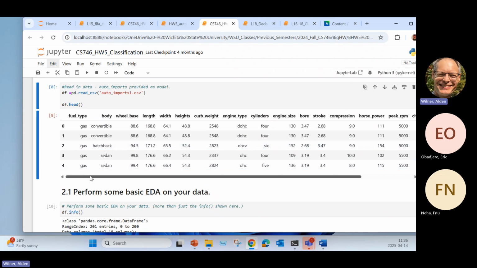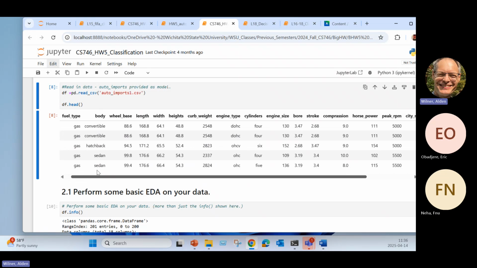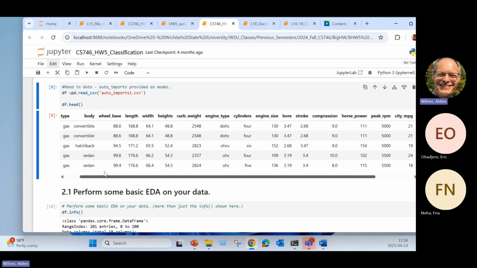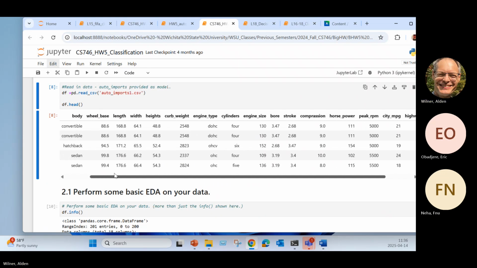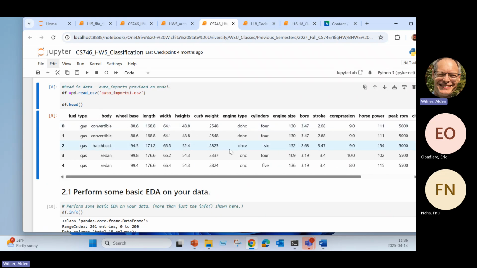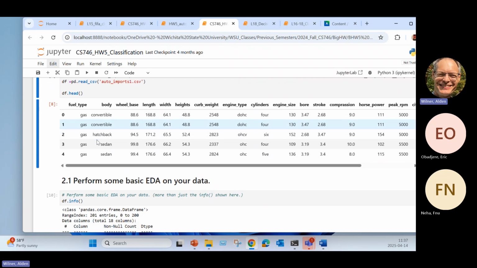Auto imports 1. We look at that data. We can see that this is data from a few years ago. There were no electric vehicles in this data set. Fuel type, gas and diesel were the two different fuel types they had in this data set. We need to get a new one with gas, diesel, electric, and hydrogen. How many vehicles are out there with hydrogen power? 3 of them. Anyhow, we're going to do some basic EDA on that.